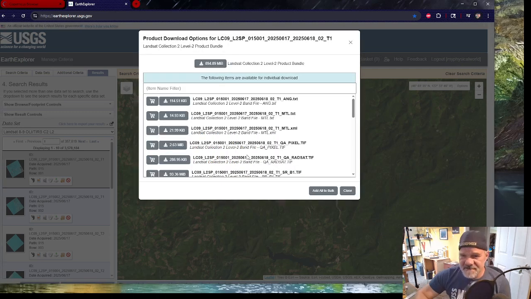Most of the time for my quick analysis, I download everything at once. All the bands, all the trigger files, all that kind of stuff. I download everything in one file, and most of these are between 800 megabytes and 1.2 gigs, depending on the scene. If I click this, I'm not going to do it for this video, but it starts the download process and starts downloading to my computer.